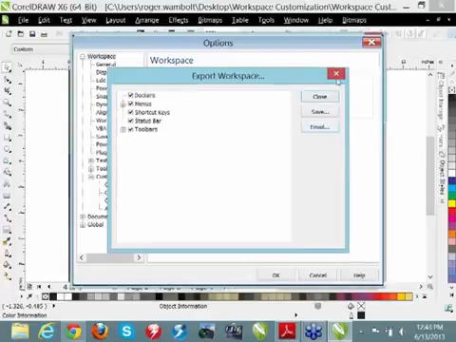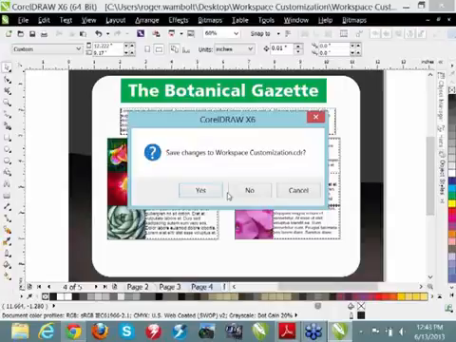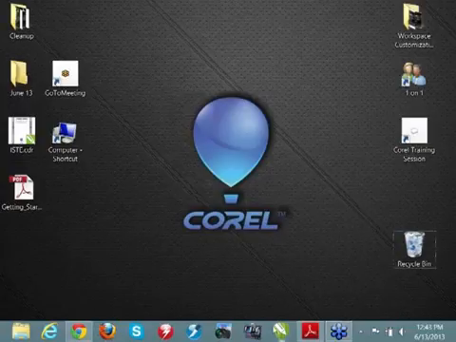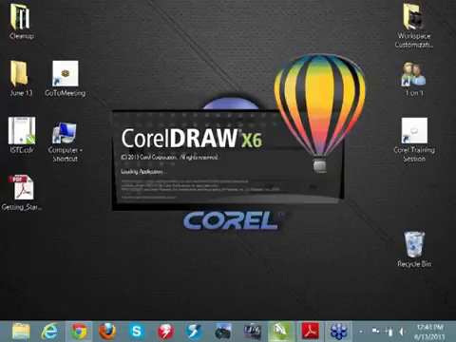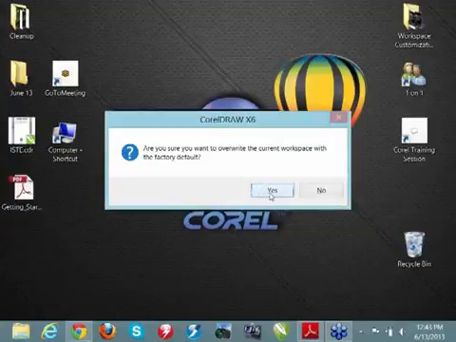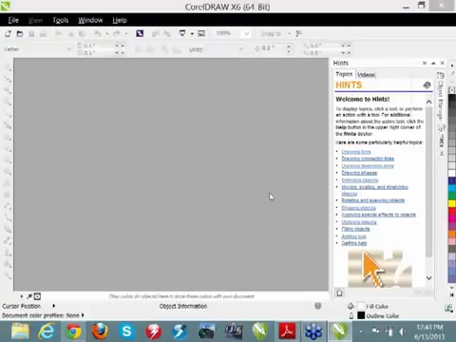One final thing I want to show is resetting defaults for CorelDRAW. If you've customized the interface and you want to get back to the original, there's two ways to do that. One is to launch the application with the F8 key held down, and so it's just a matter of holding down the F8. I'll launch the application. You're going to get a message that says, are you sure you wish to overwrite the current workspace settings with the factory defaults? Simply click yes to that, and it will do a lot of the resetting for me.